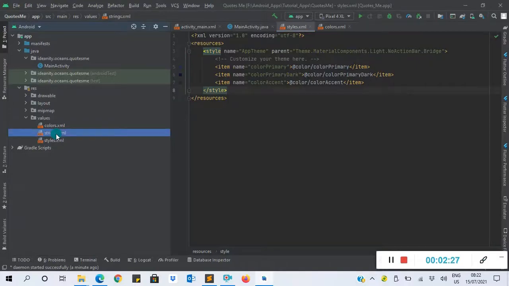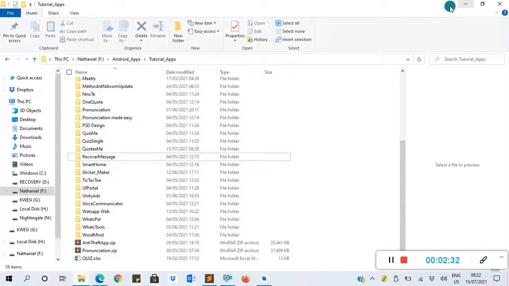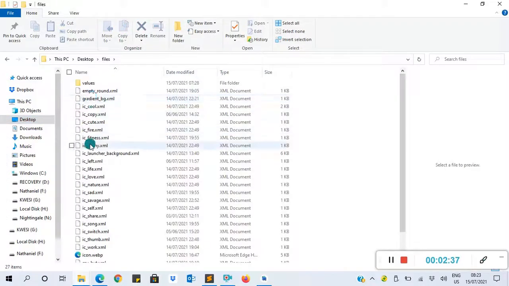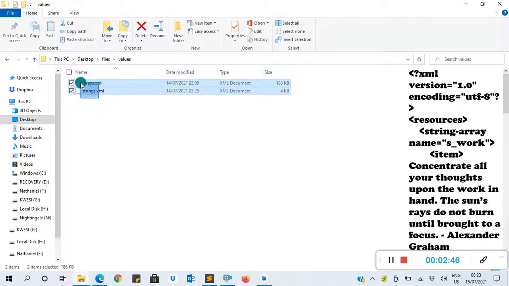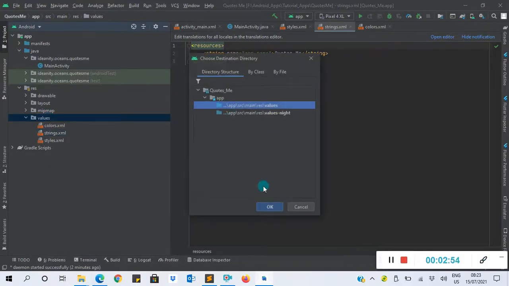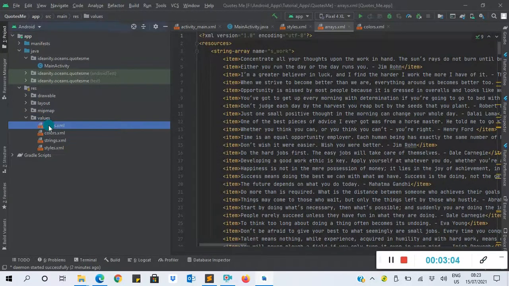Now with the strings, I also have some files here that we are going to use. These are the files. I'll zip these and give a link in the description that will take you there, then you download those files. So we go to values, copy the strings, and then arrays. We just paste it here, Ctrl V to paste it. We select the values, the first one, then we click OK. Yes, we are going to overwrite it.